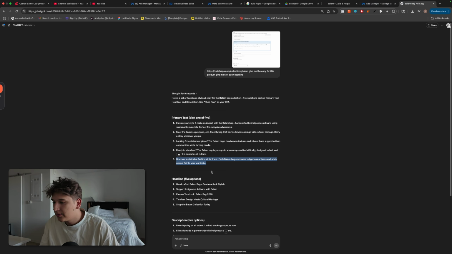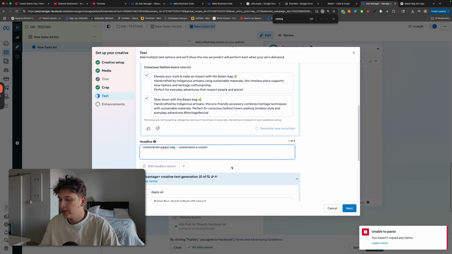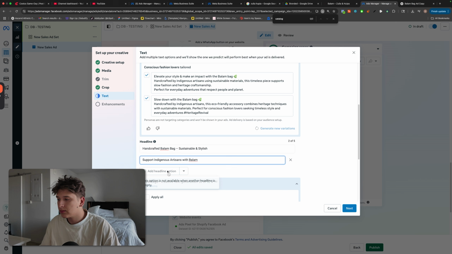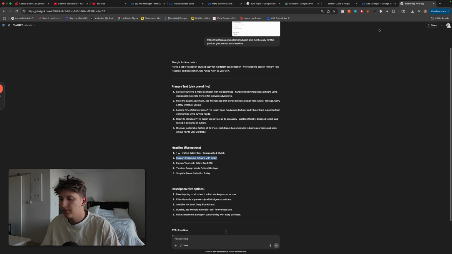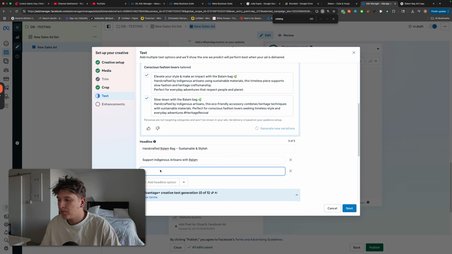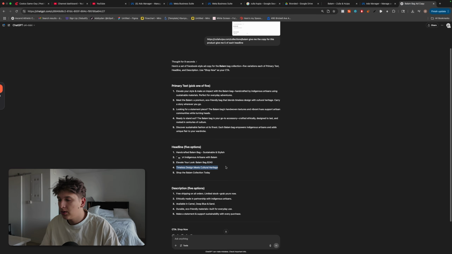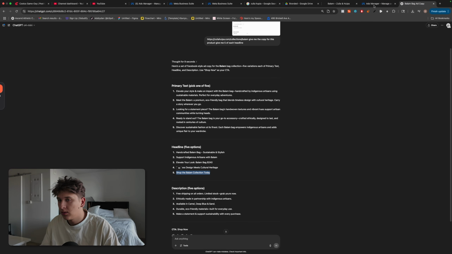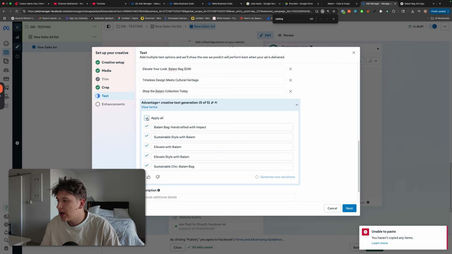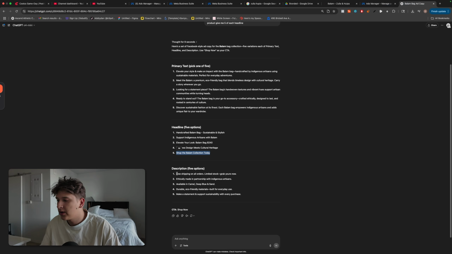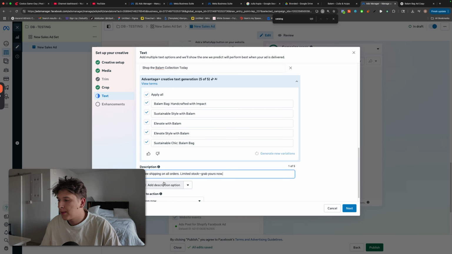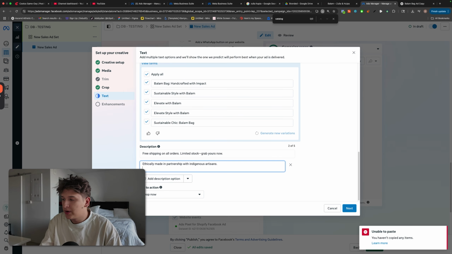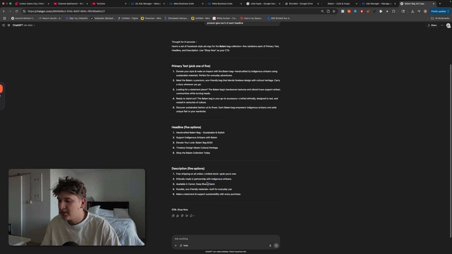Now let's do the headline. 1, 2, 3. Boom. Boom. There you go. And then we're going to use the AI ones. And then description, same thing. I know it's a little tedious, boys, but that's what you have to do to get the best ads.